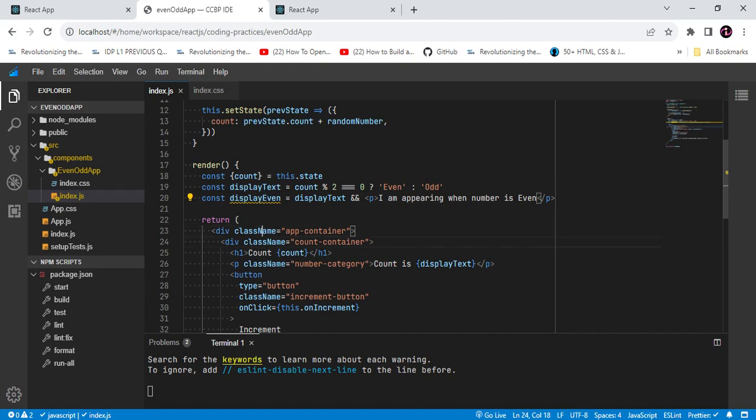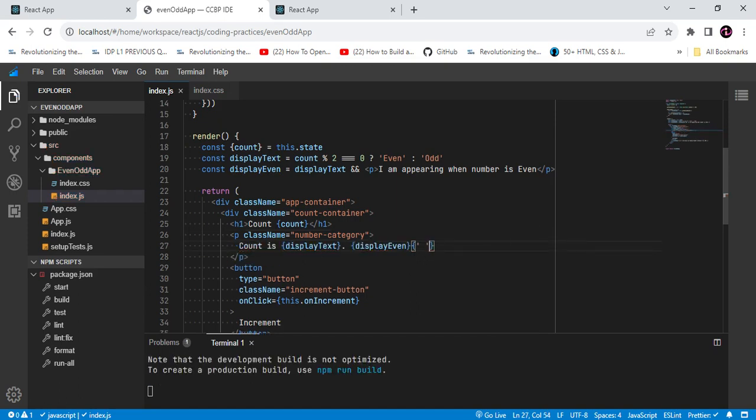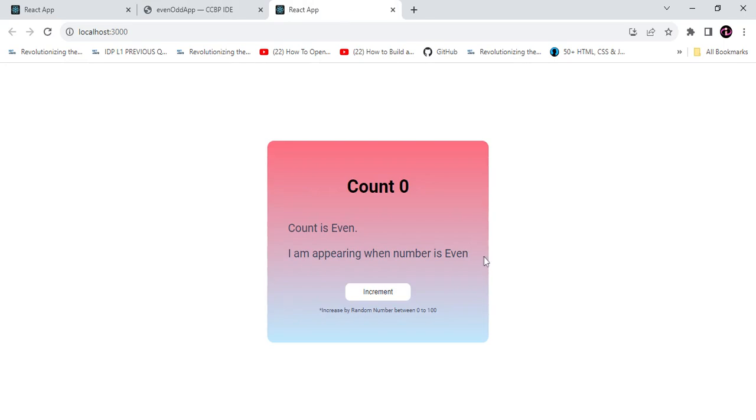So when the even value is displayed, I will show the value here. Okay, simply display even. Let us check. Okay, initially the count is 0, so count is even. I am appearing when number is even. Okay, let's try increment.